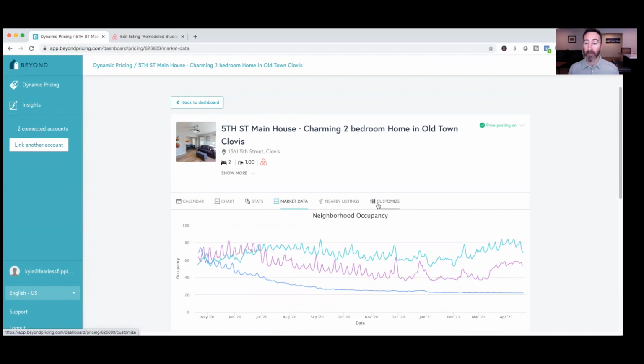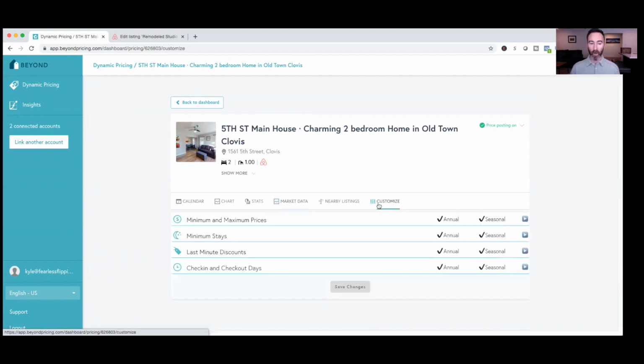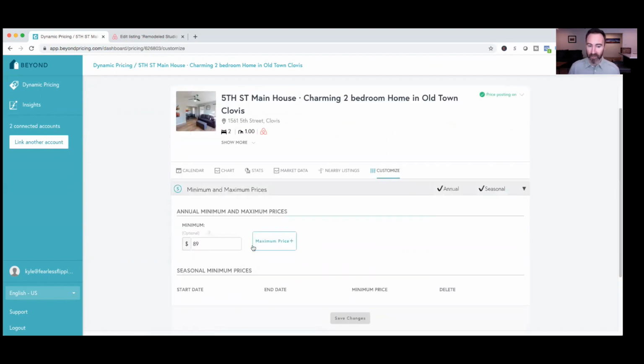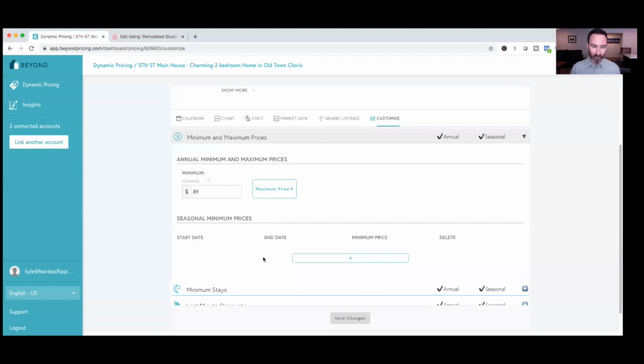The big thing that I spend most of my time in is the calendar and the customize. So when I customize, here's a big thing. We already set our minimum prices, right? You can set a maximum price if you want, but why would you want to? Do you really want to make Airbnb or Beyond Pricing cut it off at a certain point? No, you want to make as much money as possible. So I just set a minimum price.